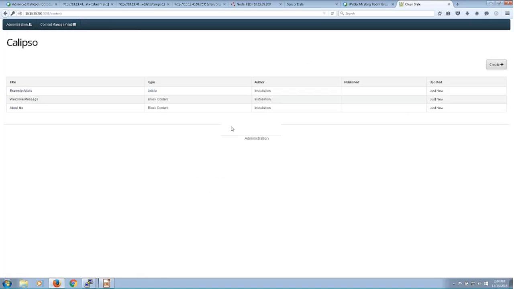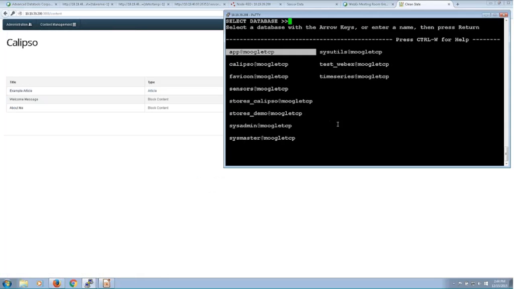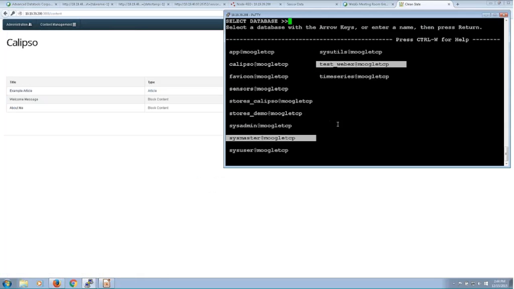And by the same token, if I go back to my Informix system, there's now a test WebEx database here. It automatically created it. It automatically created all the tables, and everything is done. And the application thinks it's against a straight Mongo database. Again, they have done a very nice job of making this interoperable.